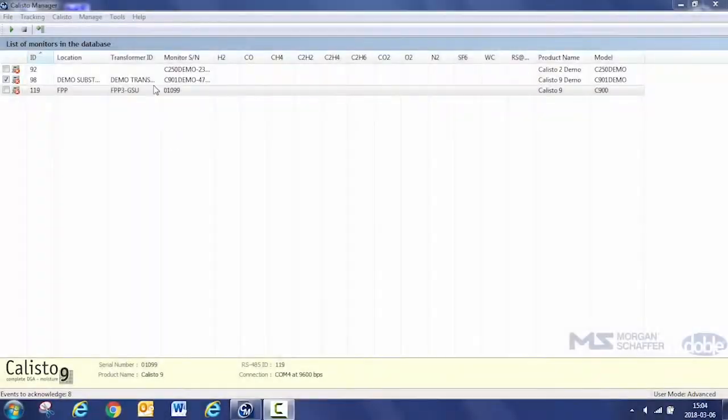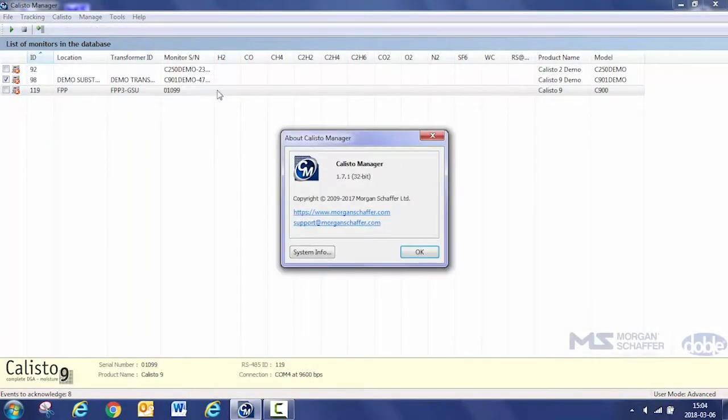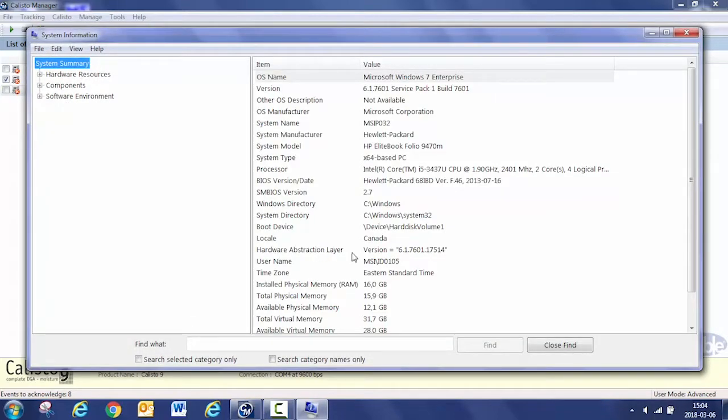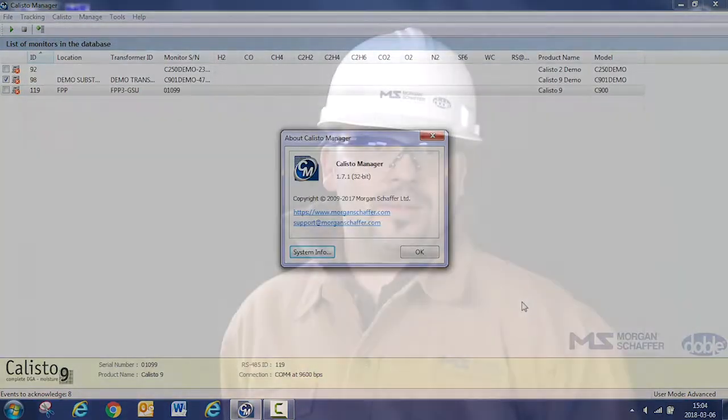Help. Under the Help menu on the main window, About Calisto Manager may be selected to see the version of Calisto Manager along with contact information for Morgan Schaefer. This concludes the configuration of a Calisto monitor with the Calisto Manager software. Please remember to follow these instructions carefully and contact us if you have any questions.